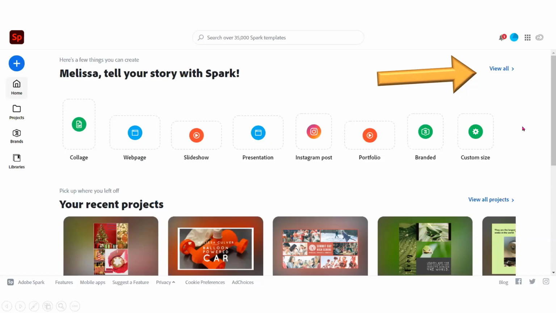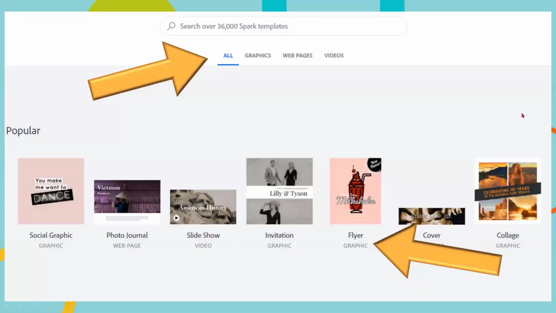After you click on View All, the screen is actually going to change significantly, and it will look more like this. If this space is a little bit overwhelming or confusing or not helpful for you, you don't ever have to come into this space, but I do want to provide some clarity in this area. Adobe Spark allows you to work with graphics, web pages, and videos.